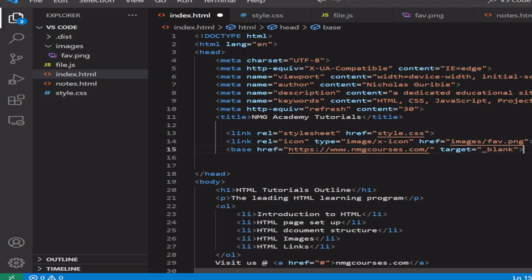So now, what it basically means is that this is the base URL of this web page. Every other relative file would actually be prefixed by this particular URL. So if you have contact.html, it would be nmgcourses.com/contacts.html and so on and so forth. So that is just the use of the base tag.